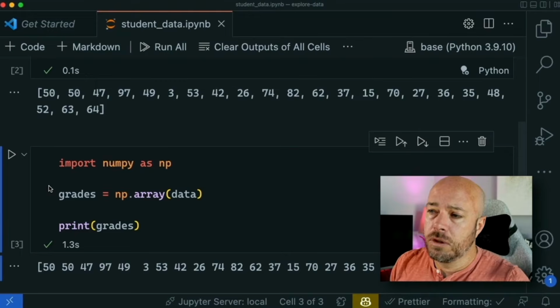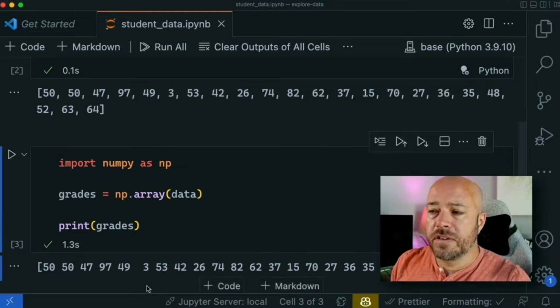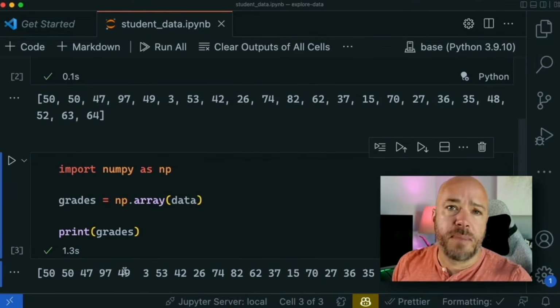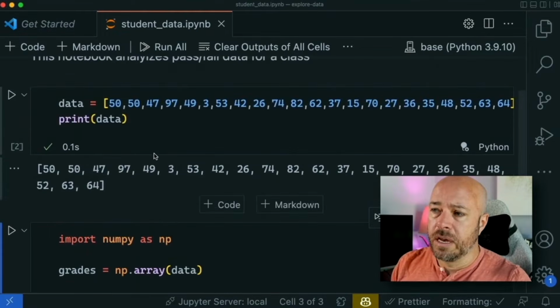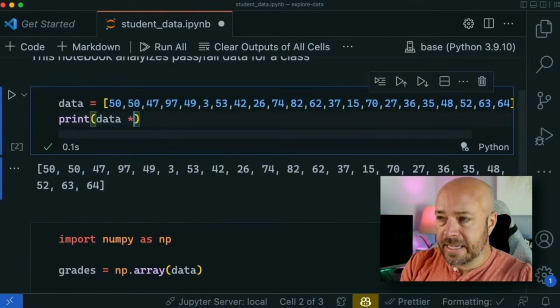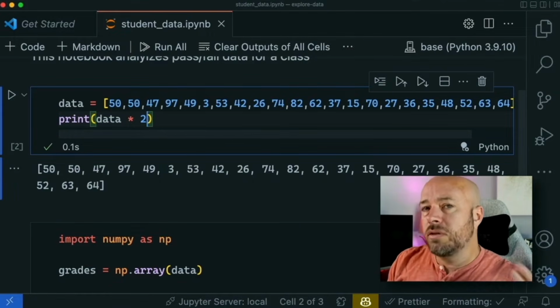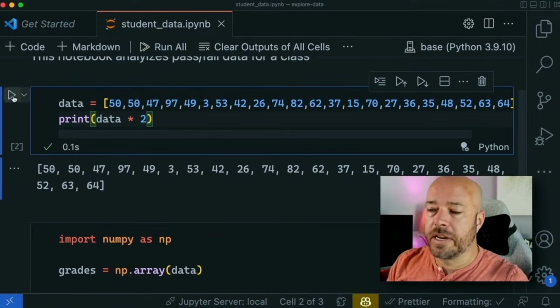Okay, so these two objects look the same. What's the difference? Well, the most obvious difference is that there's commas here, but not here. But the real difference is that the array, this here, is much better for doing mathematical operations. Let me give you an example. So up here, if we take this data list object and we multiply it by 2, what do you think will happen? Let's run it and find out.